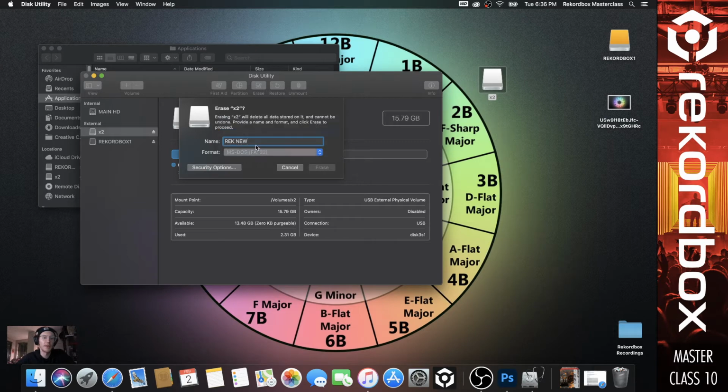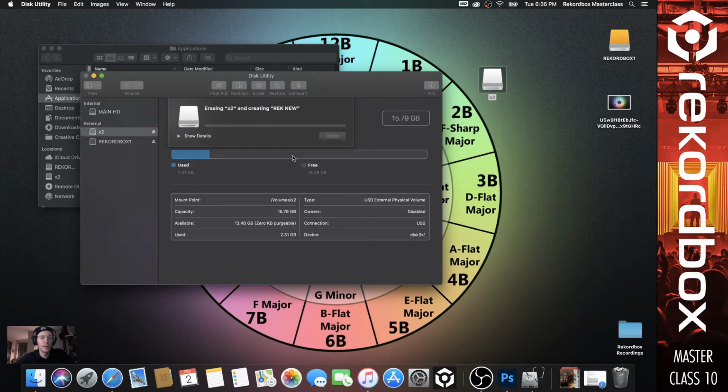So MS-DOS FAT right there. See, you want this. This is what is going to make a flash drive work with Rekordbox. So you're going to hit erase, and what this is going to do is erase all the stuff on the flash drive. It's a 16 gig flash drive. It's going to create new disk space.